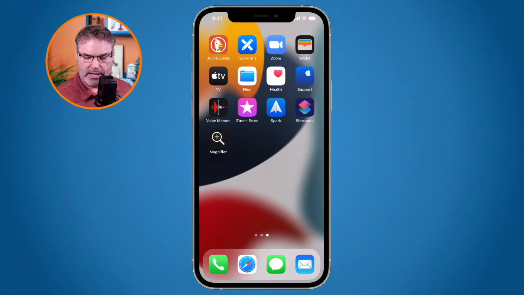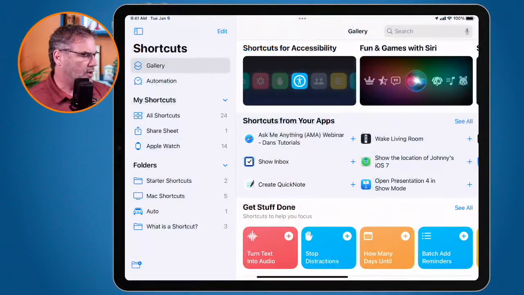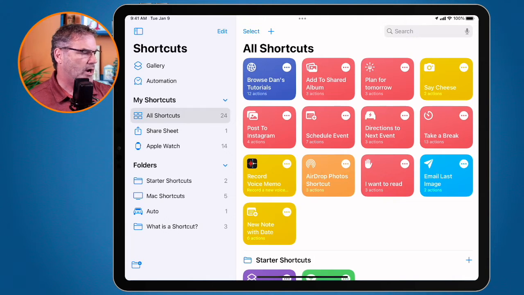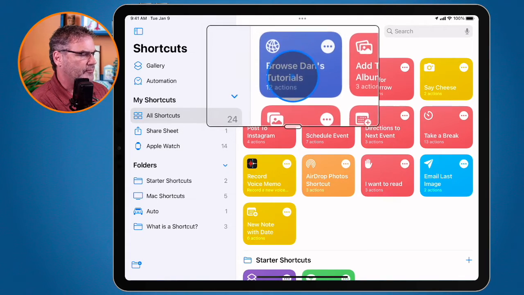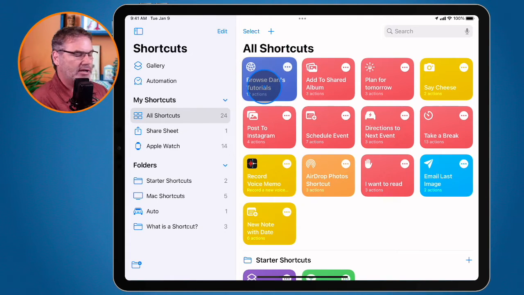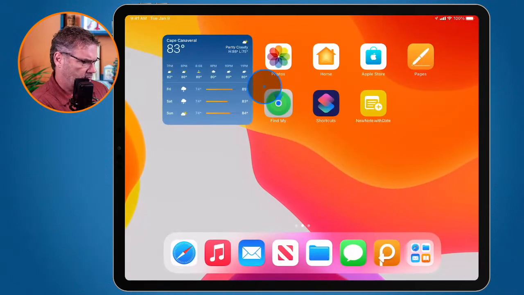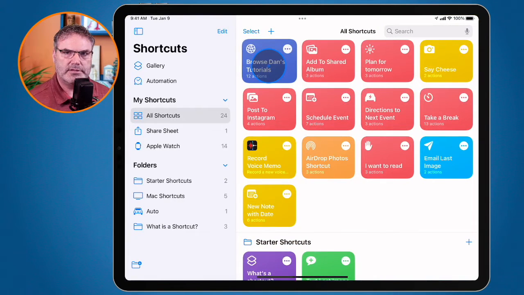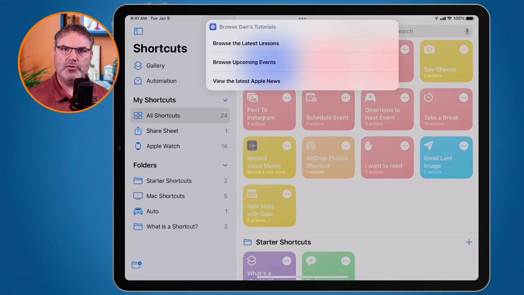If I go to my iPad, we're going to run a different one here. I created this one, let's see here, where is it? Browse Dan's tutorials. So this is a shortcut. It has 12 different actions in it. And you're going to see how this works. Actually, let's see, do I have it on my screen? Nope, I don't. So we'll just look at this one here. So I just tap on this to run it. And what it does is it says, what do you want to do? Do you want to browse the latest lessons?